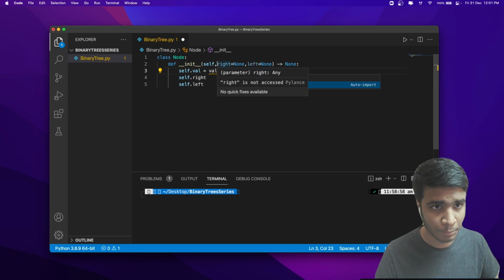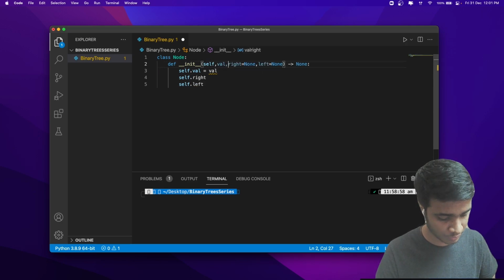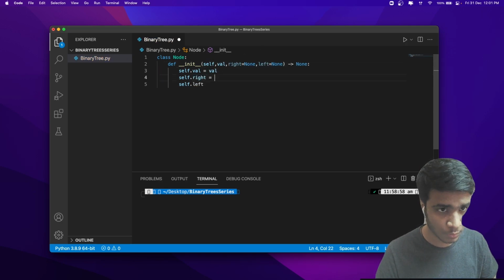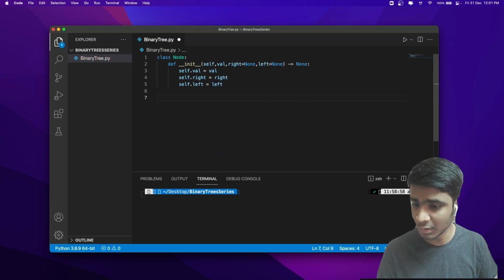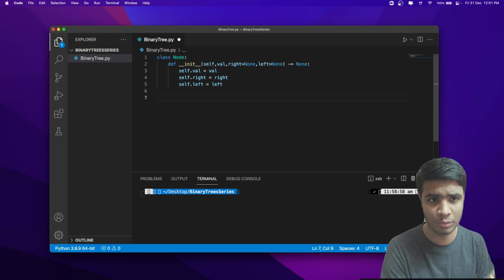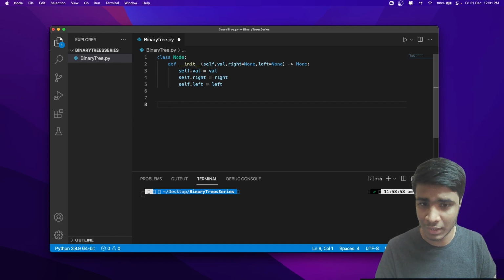Now I can simply set those values and value. Okay, I haven't passed the value yet. Let's say this is the value. I've set the value, right, and left. So that's the binary tree. That's all you need to create a binary tree. Right, now that we have a node, I can actually create a node.